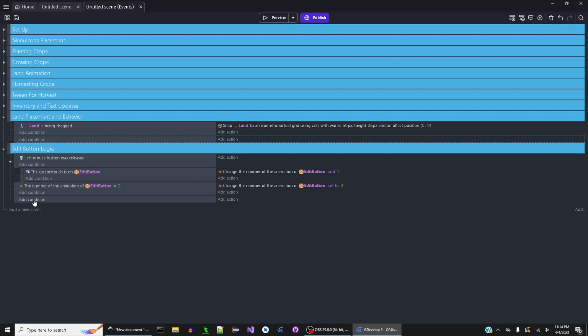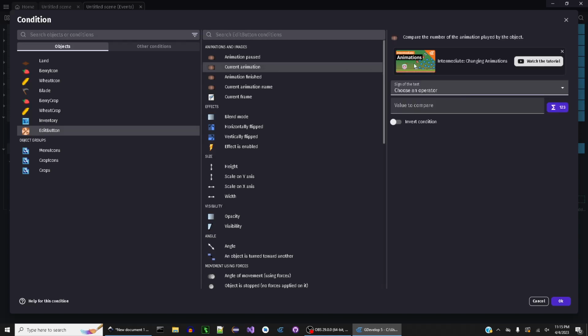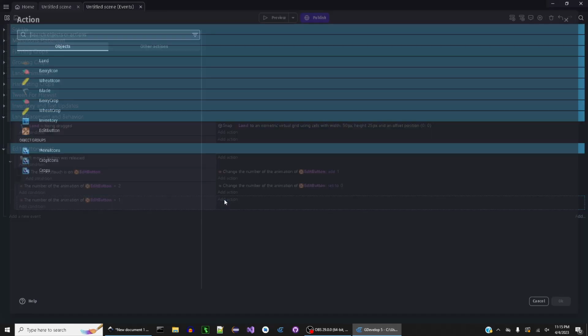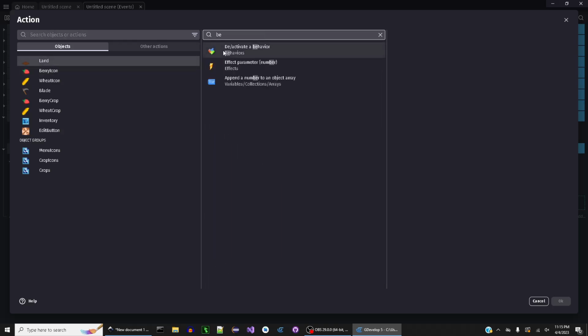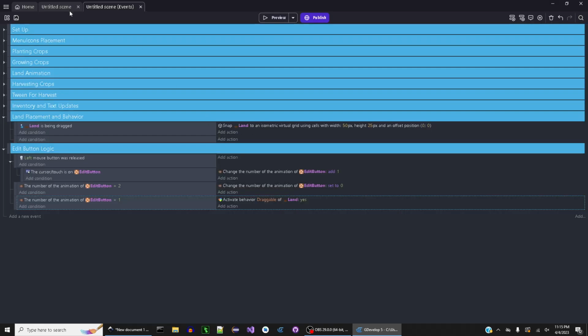So in this one, we can say edit button animation number current animation is equal to 1, which would be, that's our OK animation. That means we opened the edit menu. Then we'll activate the draggable behavior of land. So let's say land BEH, and we'll activate the behavior draggable of land, yes. Okay, so that means when it's not one, I mean it's not two, no, that's one. So that means when it's not one, we don't want it to be draggable. So let's go ahead and add another one.